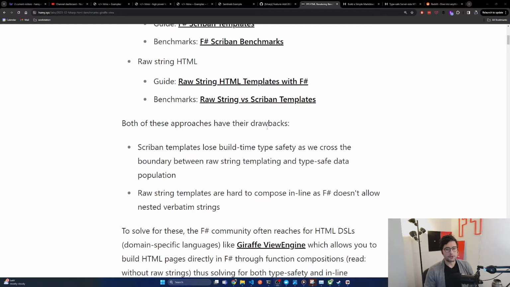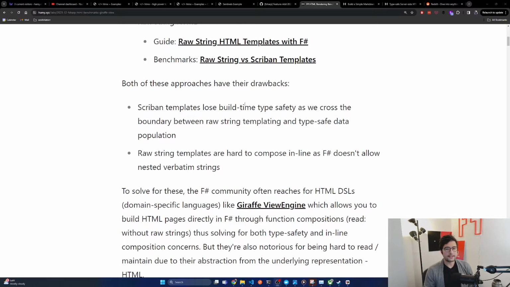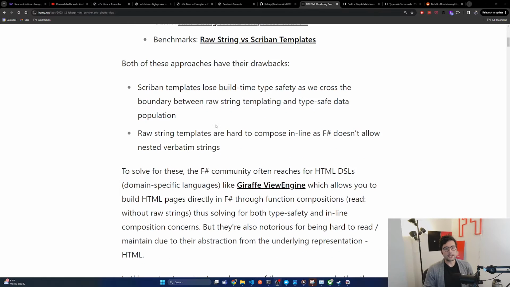Now the problem is that both of these approaches have their own drawbacks. Scriban templates tend to lose build-time type safety as we cross the boundary between raw string templating and type-safe data population. Templates work like this: you've got mostly HTML and then some sort of templating language in there, and usually at runtime you take your types and connect them with the template, which means you only find these issues at runtime, as soon as you try to fill in that template with the actual data. So we miss out on all the benefits of the F# type system here, because we're moving things to runtime and losing static typing. That's the problem with Scriban templates.